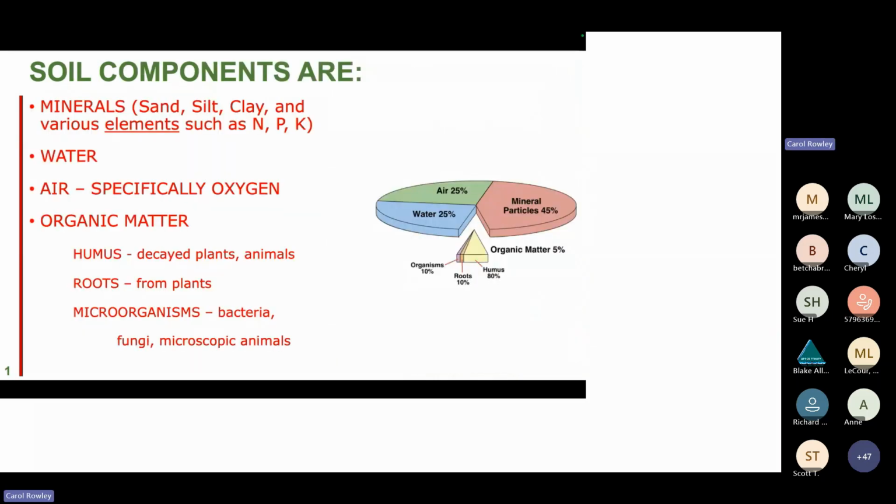So, in addition to having sand, silt, and clay, there are various minerals that are in all soil, and particularly nitrogen, phosphorus, and potassium. We call that NPK. All soil has NPK to different levels. All soil has water. All soil has oxygen or air. And most desirable soil has organic matter, which we call humus, which is actually decayed plants and animals. Organic matter is also the roots from plants. And organic matter also includes microorganisms like bacteria, fungi, and microscopic animals.